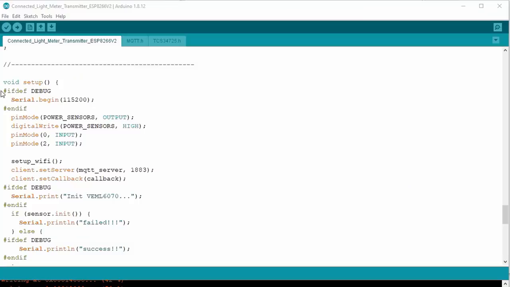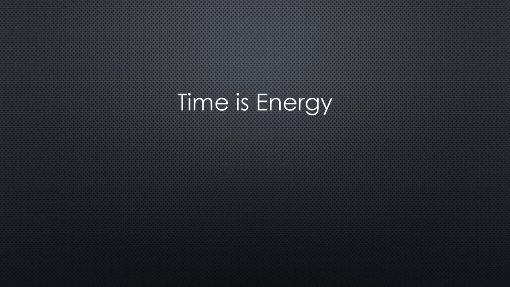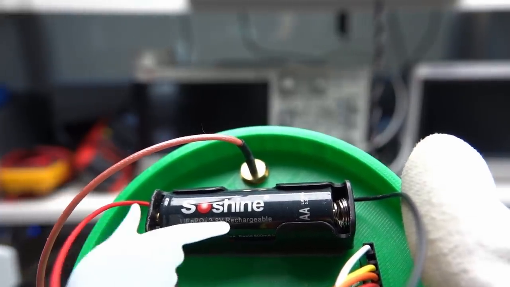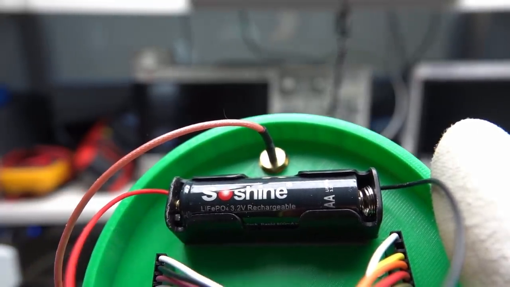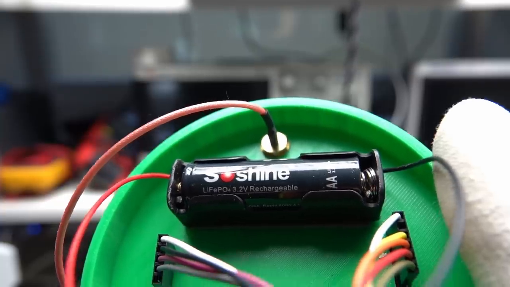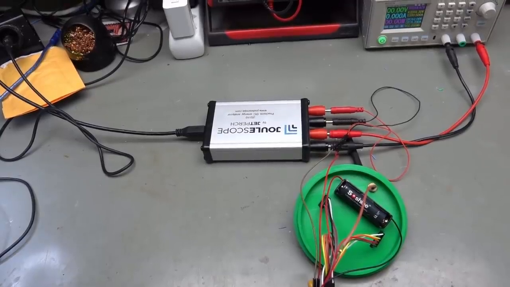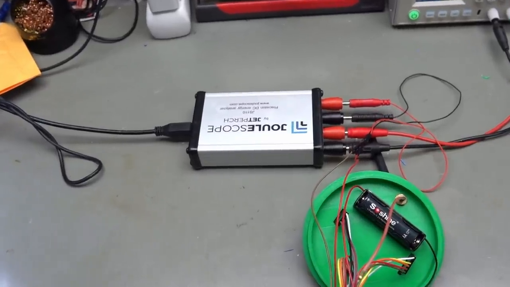If I want to use deep sleep, I avoid the serial begin command and most of the serial print statements to save time in the sketch. Time is energy, as the IoT developer says. Because we do not have a voltage regulator anymore, I use a LiFePo4 battery with a maximum voltage of 3.6 volts. If you are interested in this technology, you can watch the video, which is now displayed in the right top corner. Let's quickly check the current consumption during deep sleep using an oscilloscope.